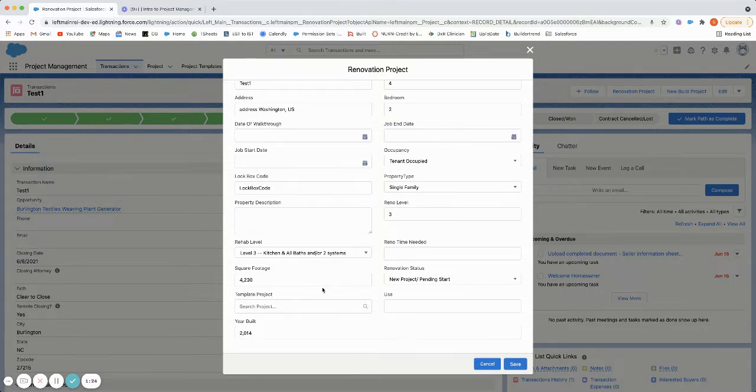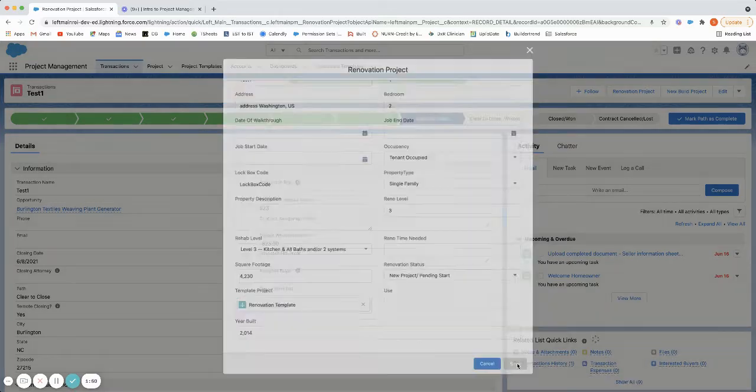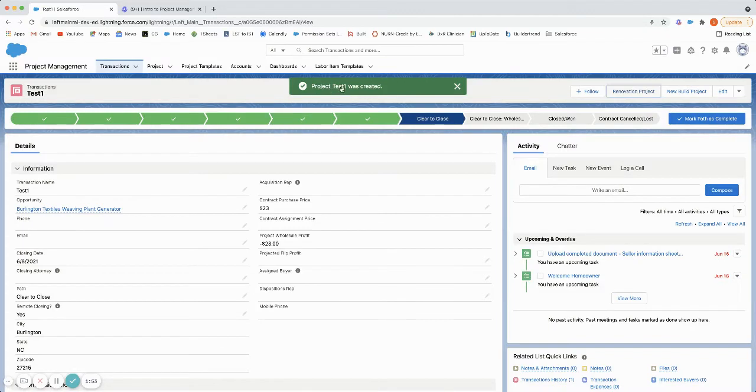An important feature to note here is this template project. So from here, we can grab a pre-populated template and then it'll create that project based on this template. So it can save you a lot of manual work because you've already created a template on how you want to manage your renovation project. So you can just click it and it'll pre-populate with that template. So I'll click save and it will have created a project. I can click this little hyperlink and go right to the project.